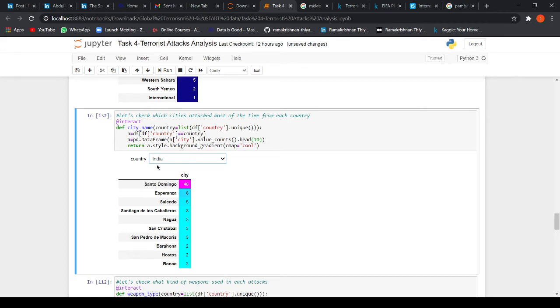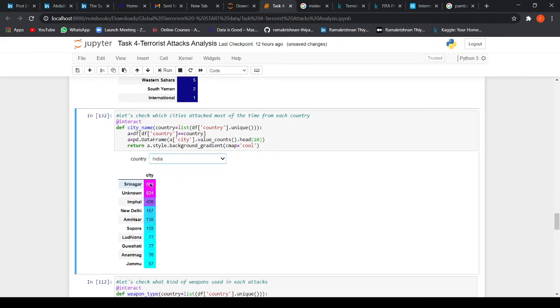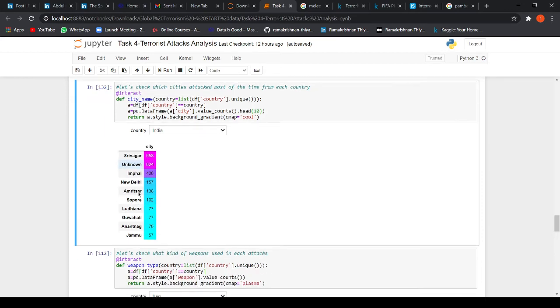India is here. Let's check for India. In India, if we see, Srinagar is the city which is attacked the most number of times. It is nearly 700 times, 658 times the attacks happened in Srinagar. And after that, we have unknown, which means we don't know which area it is. Actually, we don't have any data for this particular area, so that's why they mentioned it as unknown.